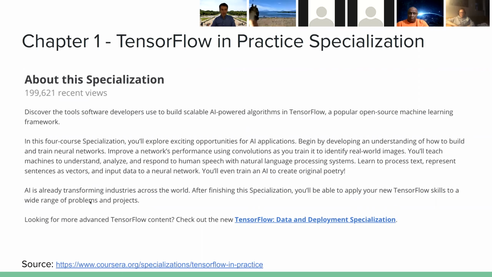Again, this is a beginner level introduction to deep learning using TensorFlow. If you already know the basics of TensorFlow and you're looking for a more advanced course, there's another course called TensorFlow Data and Deployment Specialization. That one focuses on more advanced features of TensorFlow and how you deploy this in production, and how you make it work.